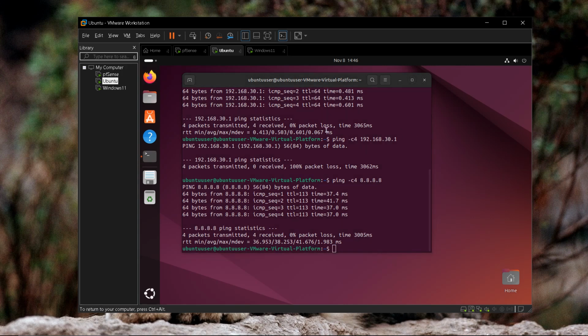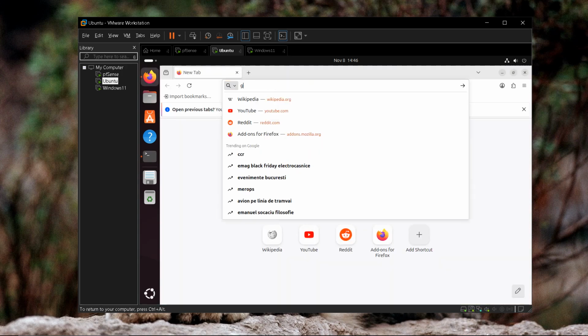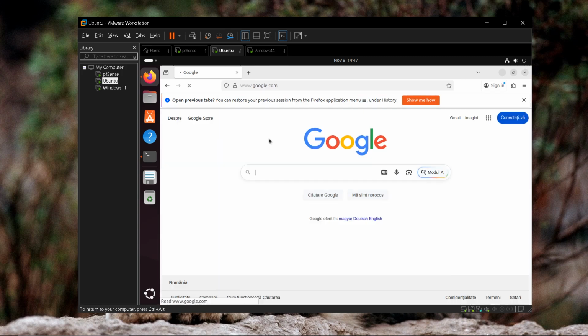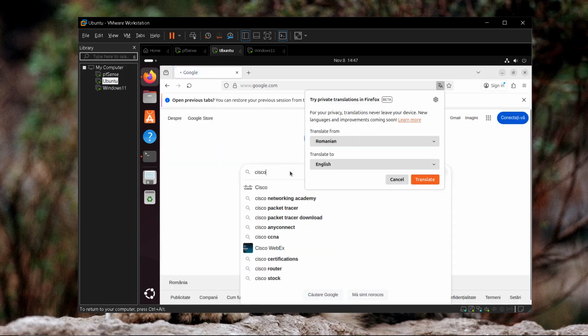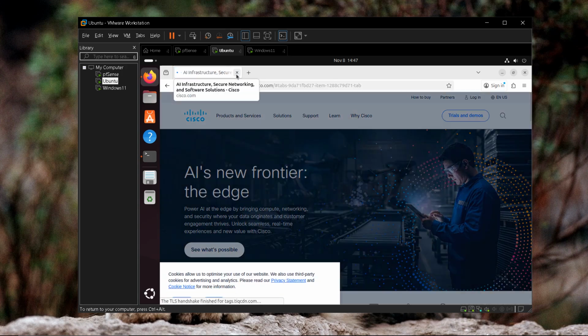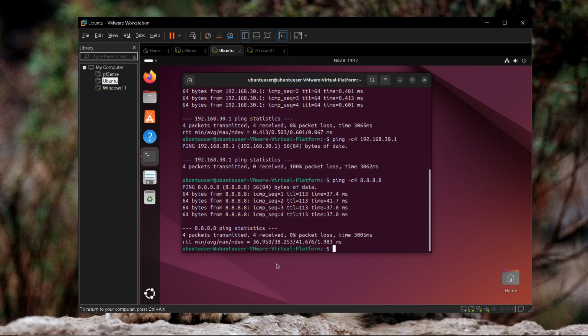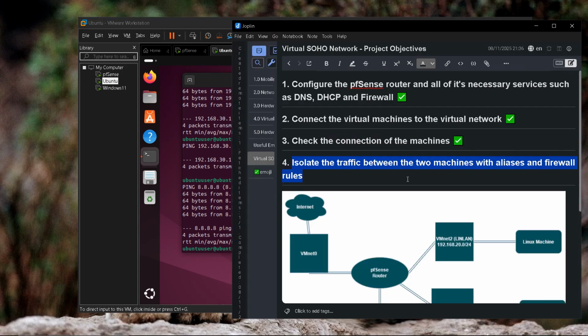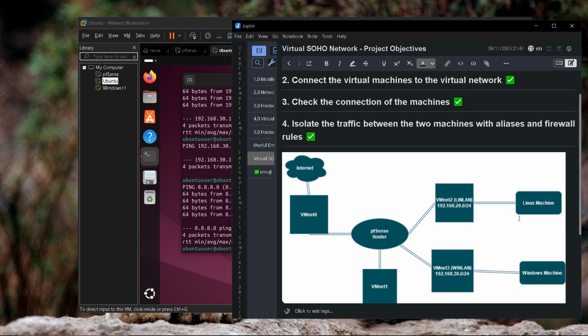We can go on the browser, again do a Google search, Cisco, and we can see we have access to the internet. We can browse the web. So now I can check the final step, the final objective of this project, of isolating the network such that these 2 machines can only communicate via internet, not locally.